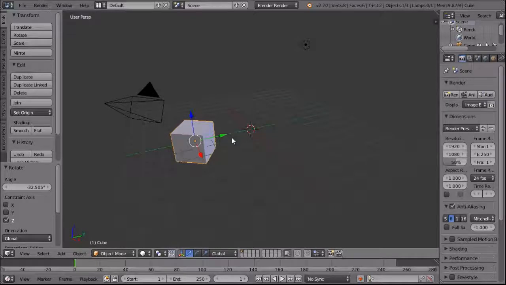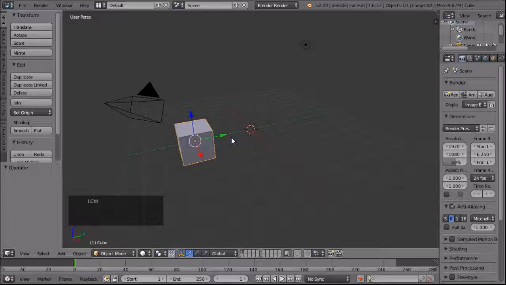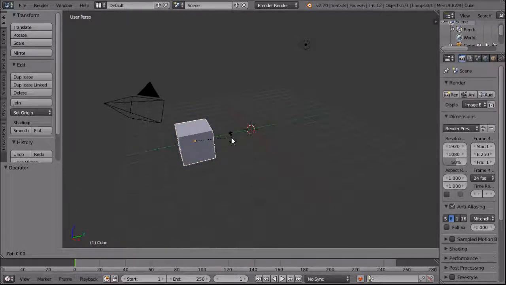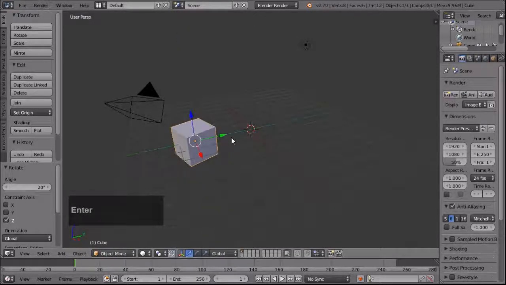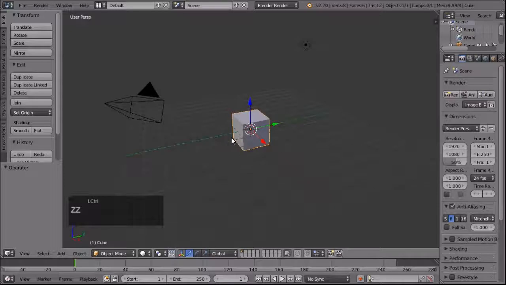I can also do this with numbers. So I'm going to do Control Z to reset my cube. And now I'm going to type R, and I'm going to rotate it 20 degrees about the z-axis. So I'm going to tap Z and then 20 and then press Enter. And now I've gotten an exact 20-degree rotation of the cube about the z-axis. I'm going to Control Z this again to put my cube back in the middle.